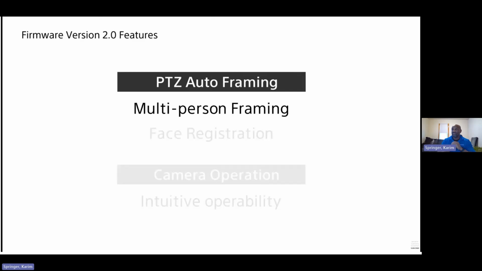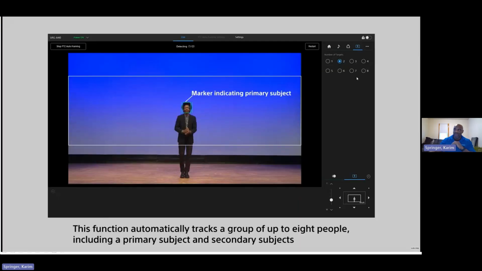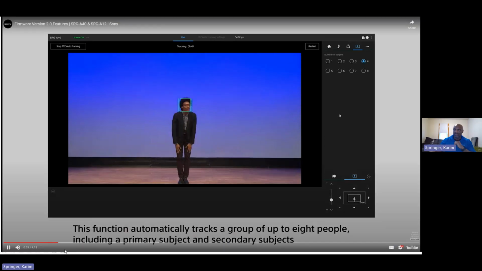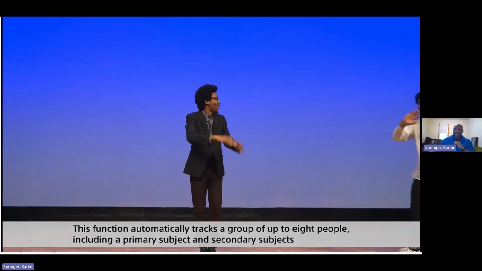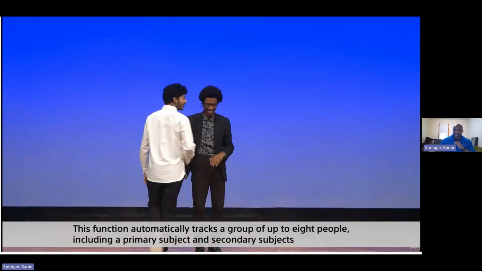I'm not sure your audio's on. No, I'm actually letting the video play out. Can you hear the video audio? We cannot. I think you need to share your audio from the share button. Got it.